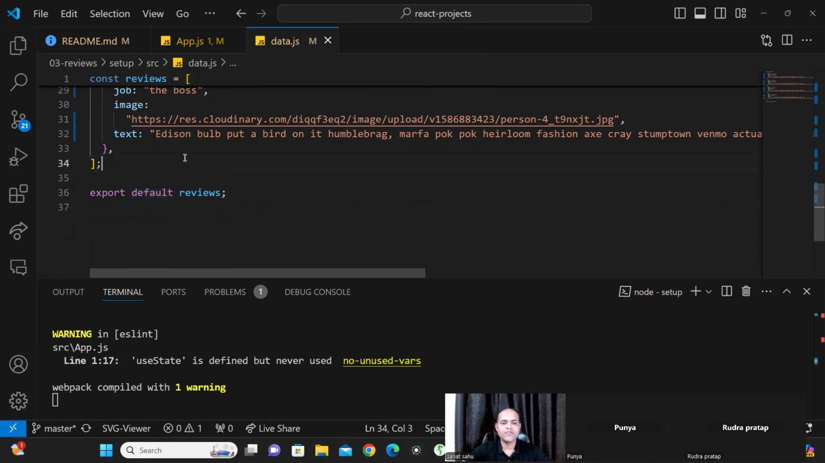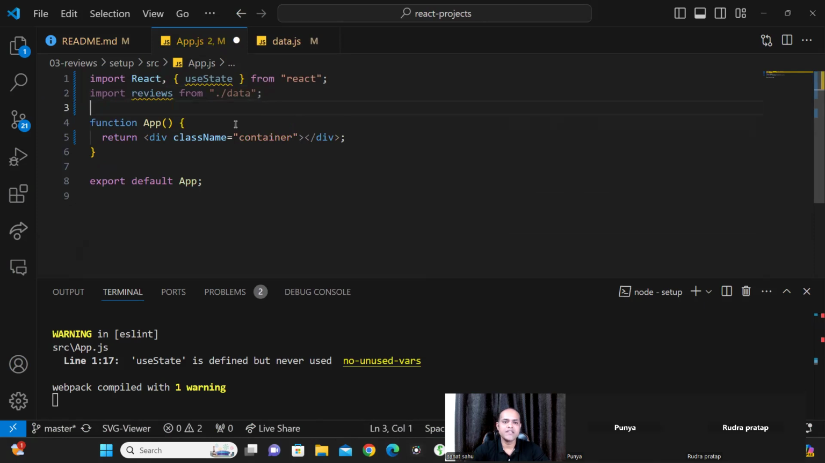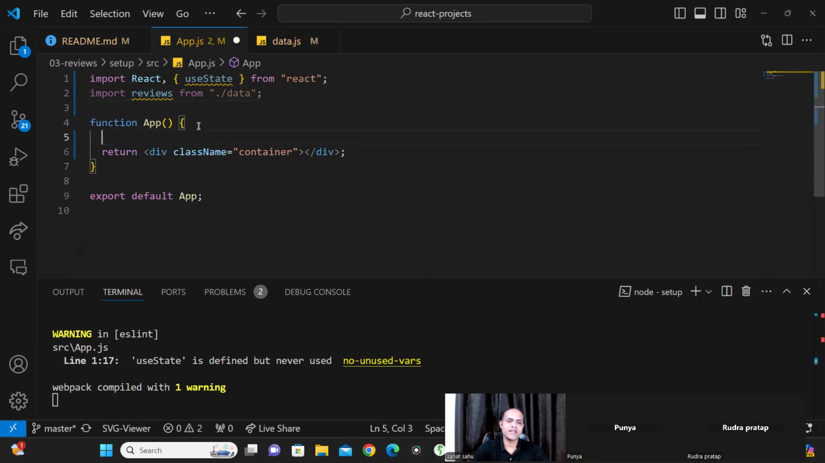Now when I'm exporting default, I have to import it, right? So let me import it so that we can work on it. Import reviews. If I just click on reviews, IntelliSense will fill this up, saying that you want to import reviews from data. Now, if I imported it, I should be able to see it also, right? So let me show you whether I can see it or not.